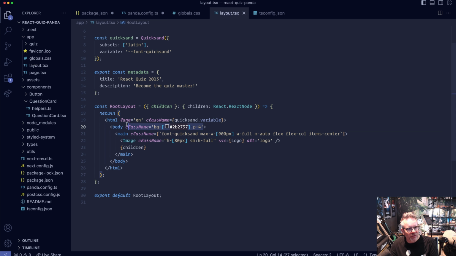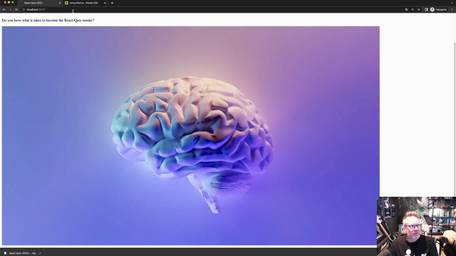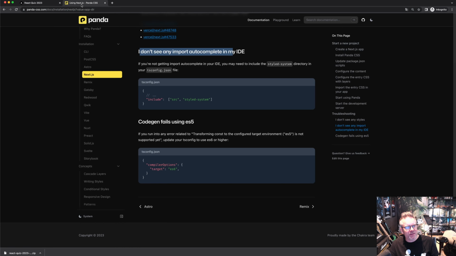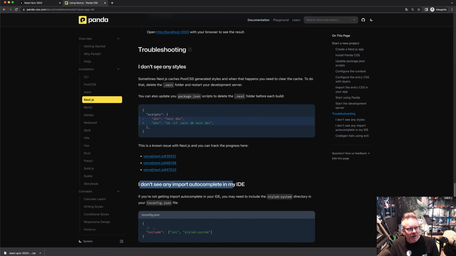We can now remove this class name on the body because we're doing that globally in the setup. So if we save this one, go back to the application, reload it, and it doesn't work. And this is probably because NextJS is caching this. I actually forgot to do this. You can see here, I don't see any styles. They recommend you to actually update the dev command here to clear the cache every time you start it up. So we're going to do that.